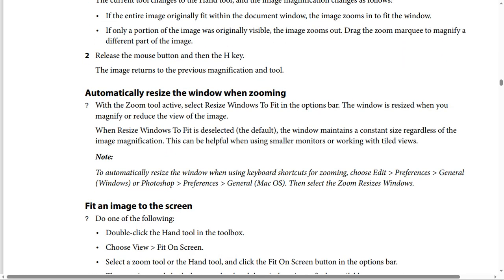And be careful, to automatically resize the window when using keyboard shortcuts for zooming, choose Edit, then choose Preferences, then General if you use Windows, or Photoshop, and then choose Preferences, then select General if you use Mac OS, then select Zoom Resizes Windows.